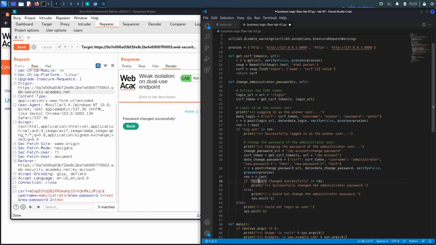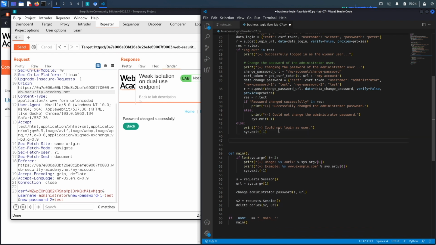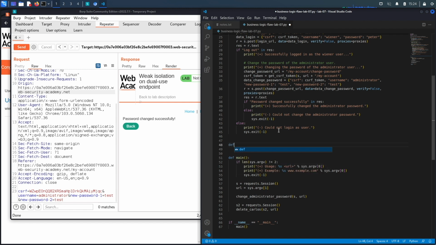Okay, so now that we've successfully changed the administrator's password, we need to log in as the administrator. And so I'm going to create another session variable over here. Let's say s2 is equal to request.session. And I'm going to call a new function that we need to create called delete Carlos, and it takes in the session object and the URL. All right, so this function is responsible for deleting the Carlos user. So we'll add it over here, def delete Carlos, and it takes in the session object and the URL.